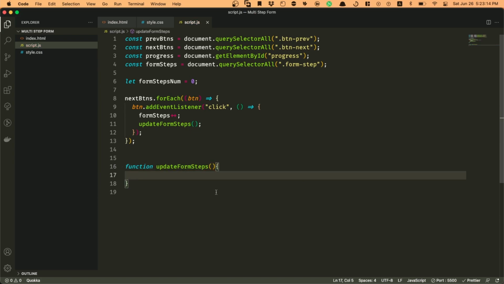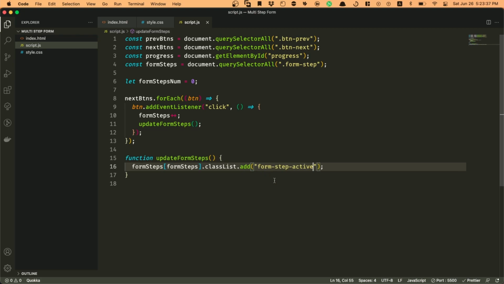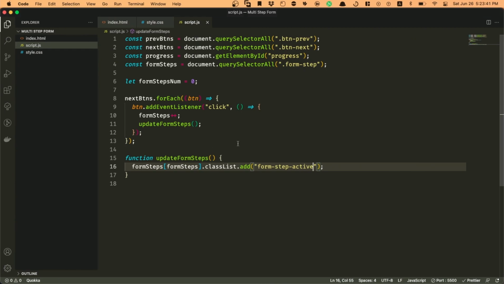And what this is going to do basically is get the form steps right here and pass in the index that we are looking for. So classList.add, and then we're going to add that active class, which was form-step-active. Let's just copy this so I don't make any typo. I'm going to paste that in, and if I click next, okay, it is not working.